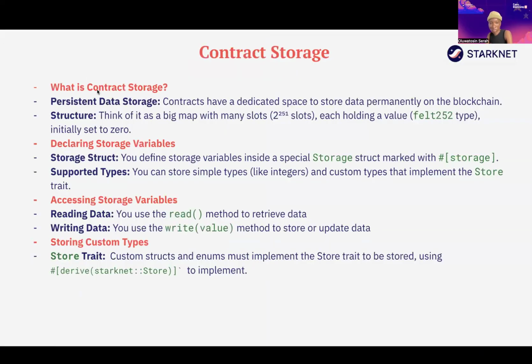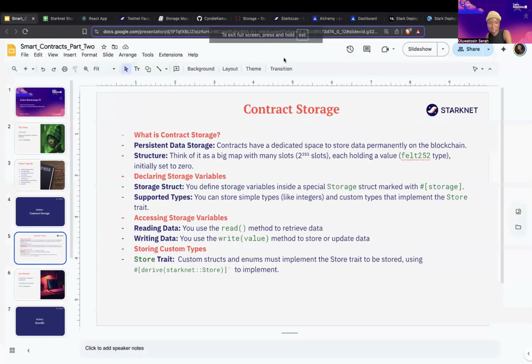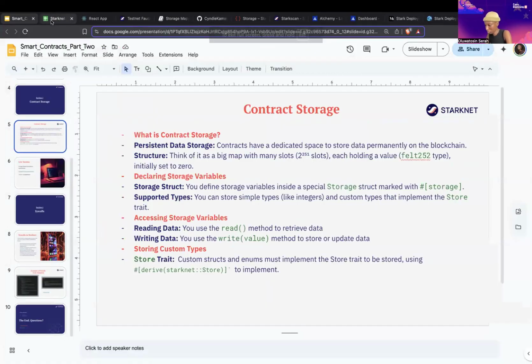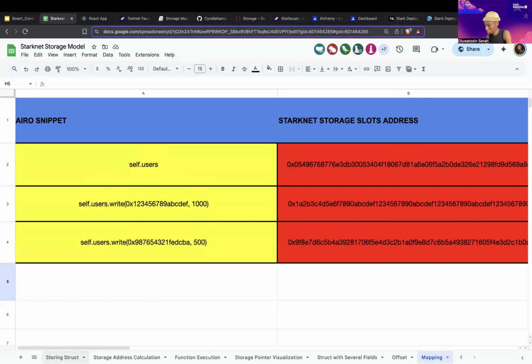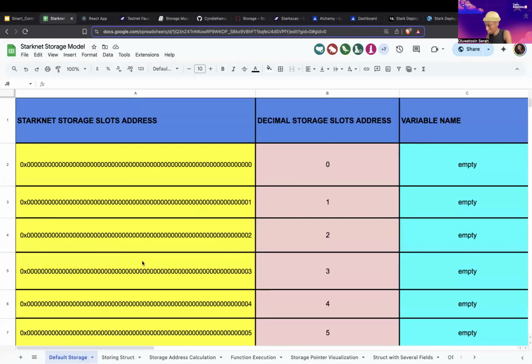So don't worry too much about these slides. My main focus is this default storage.